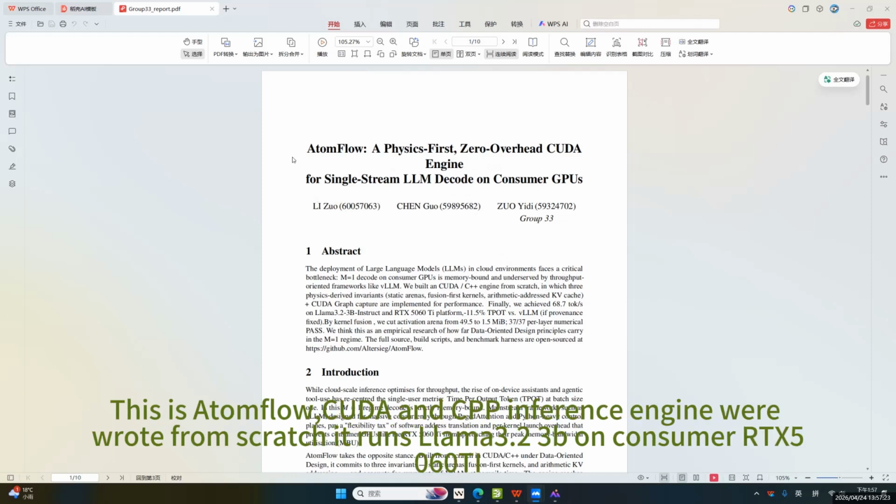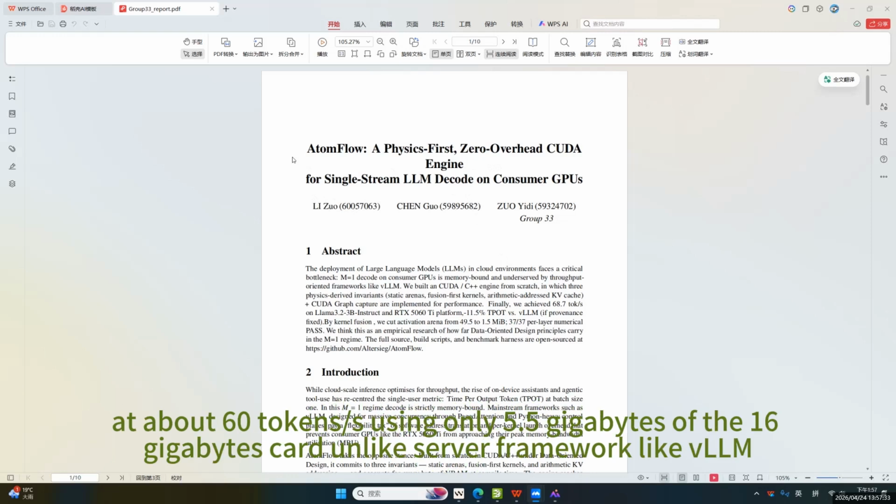This is AtomFlow, a CUDA and C++ inference engine we wrote from scratch. It runs Llama 3.2 3B on a consumer RTX 5060 Ti at about 66 tokens per second, using only 5.5 gigabytes of the 16-gigabyte card.